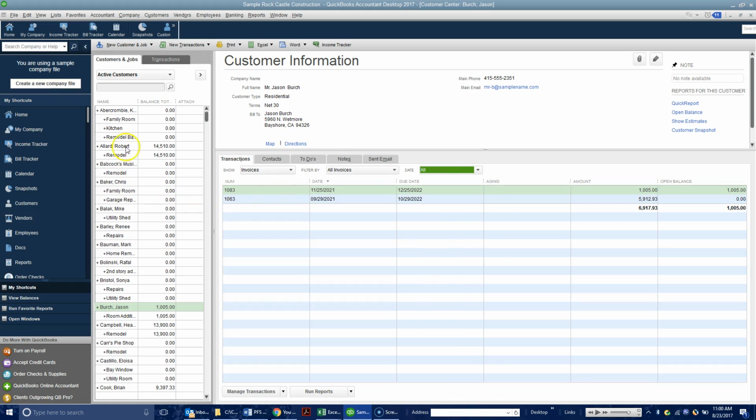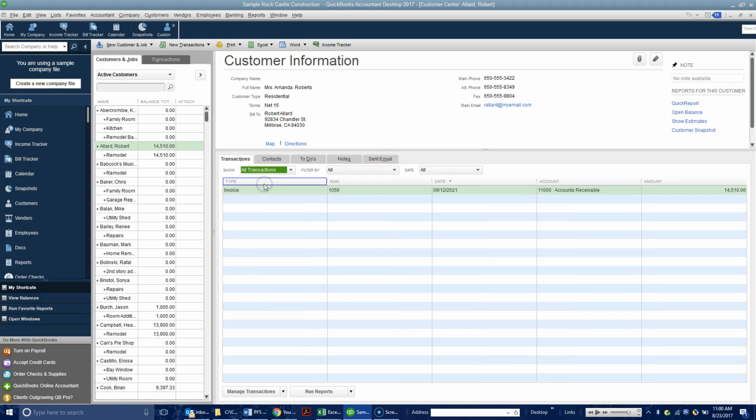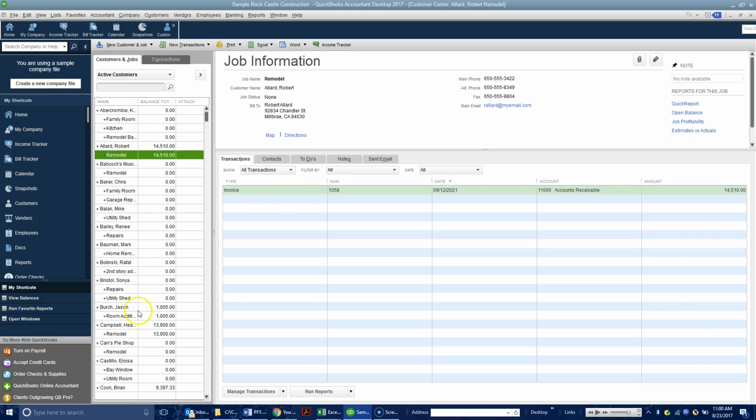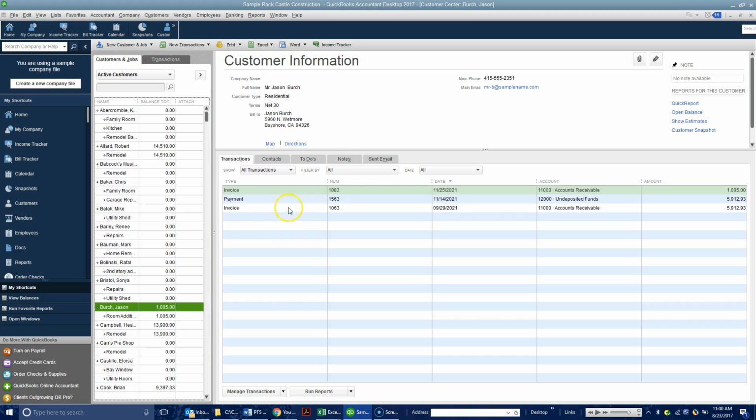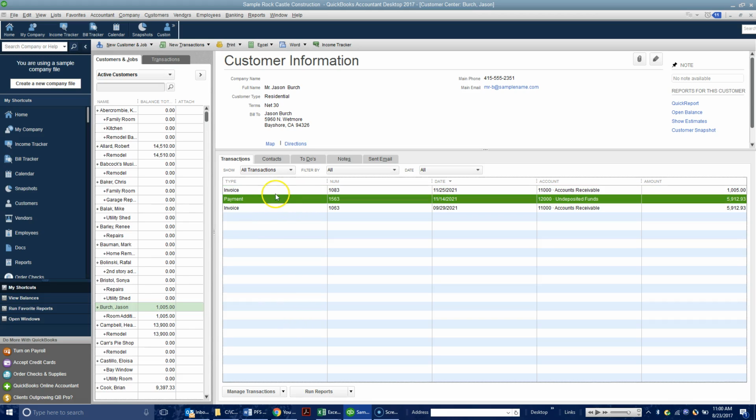You'll look here at Mr. Robert Allen, for instance, and you'll notice that we're filtering by invoices, but I can change my view to look at all types of transactions, and that way I can get a nice view of what happened with this customer. In this case, we have an invoice and we have a payment.